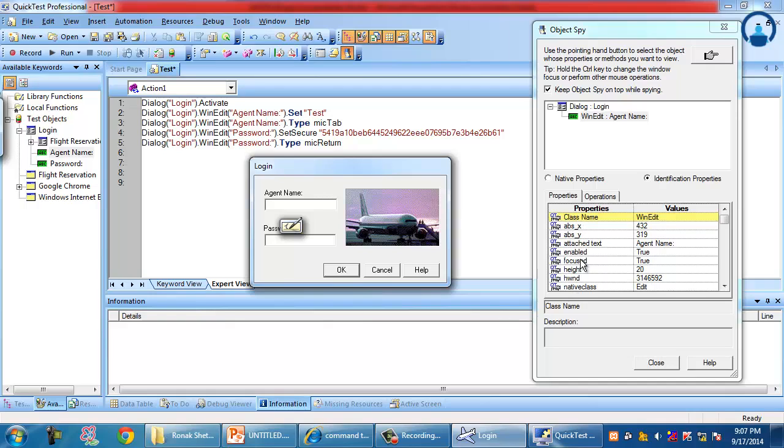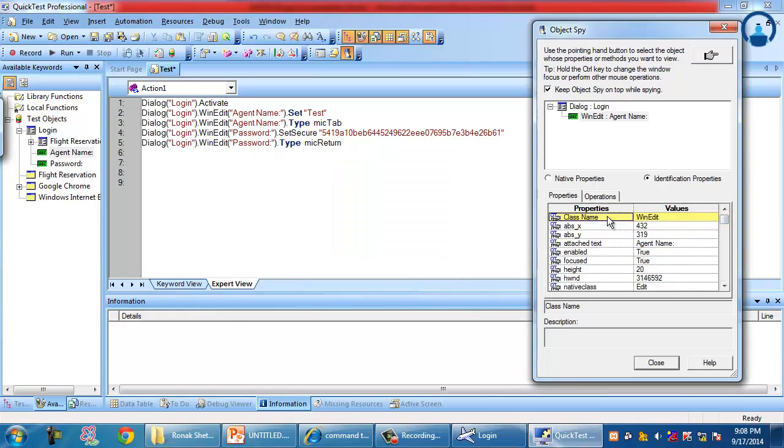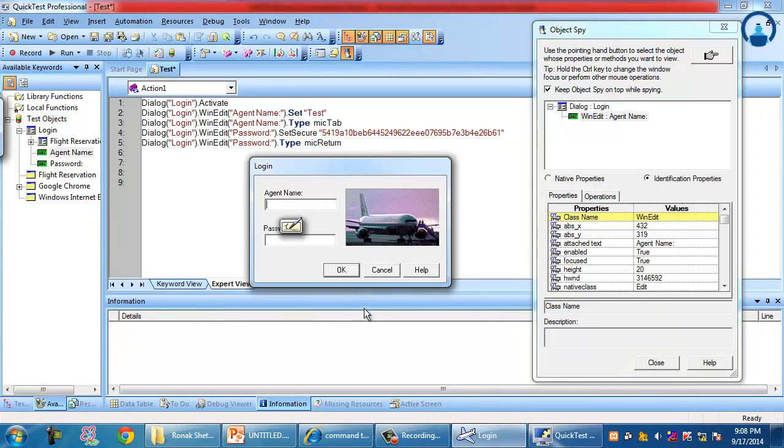All the properties as shown in the object spy are not saved by QTP. QTP will save a few of the unique properties. Once it gets the uniqueness of the object, so that it can uniquely identify the object on the screen, it will save those properties in a repository. Now I'll get to that repository. It is called the object repository, but before that, let us see some more.